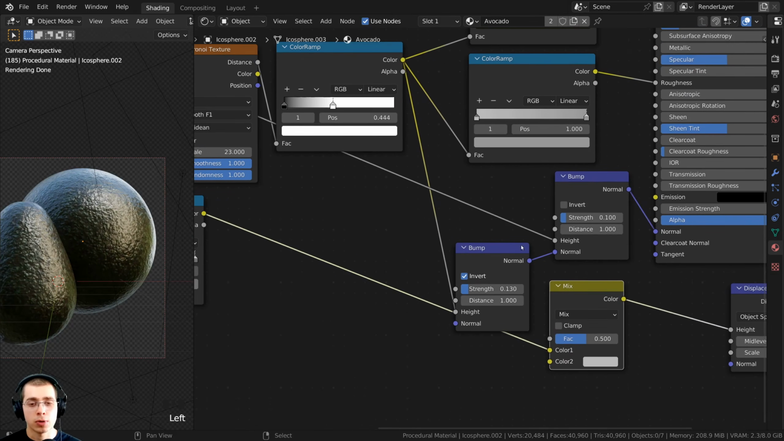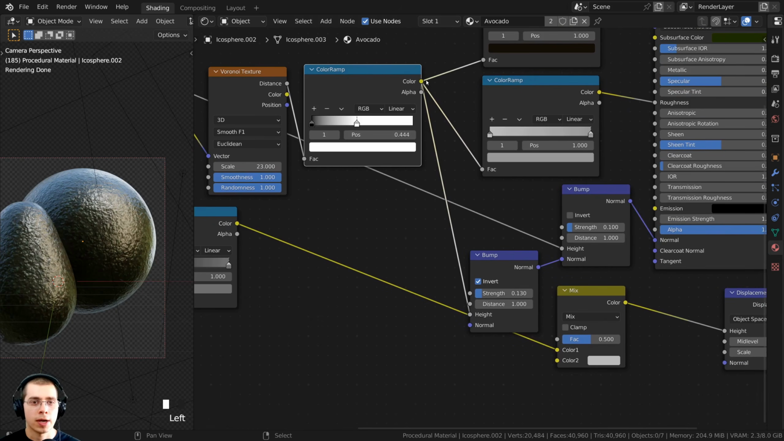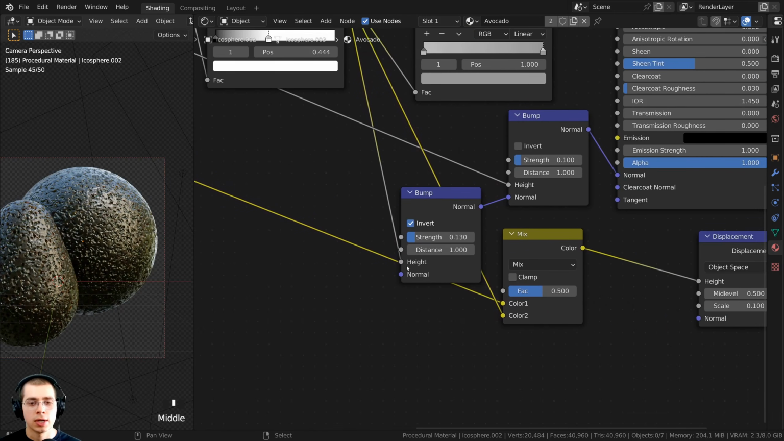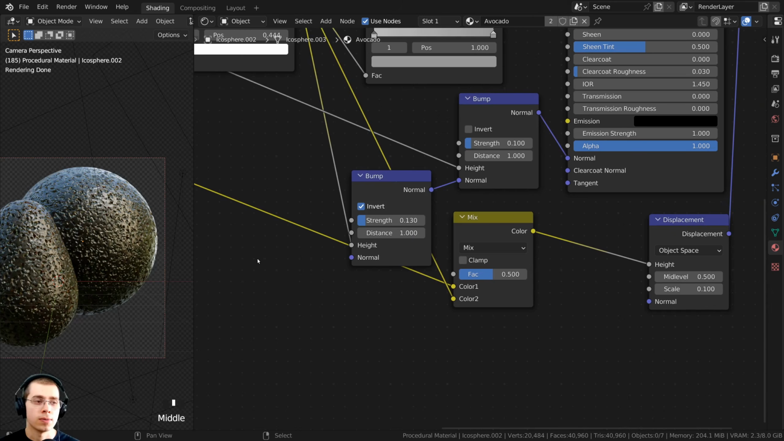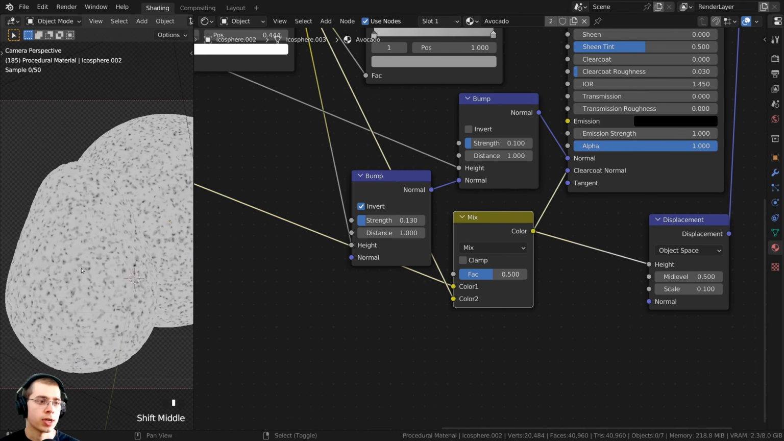The Mix RGB will allow us to mix two colors together, so we can now take the color ramp color and plug this into color 2 of this mix here. And then this color ramp from this noise texture is going to be going into color 1. And then just to preview what it's doing, I can Control Shift and select the mix shader to preview it.